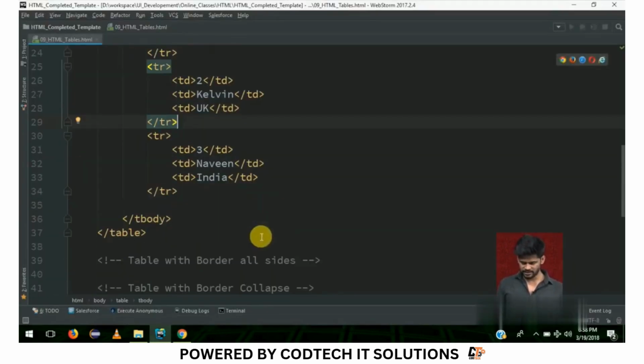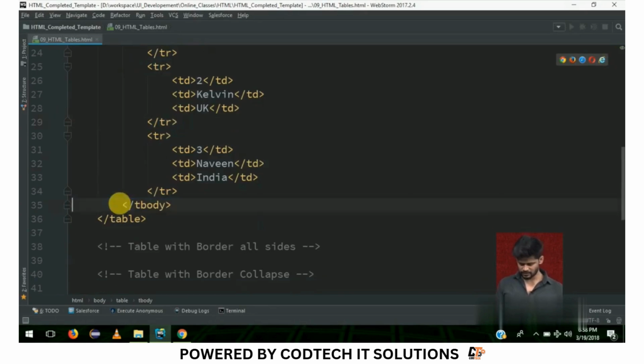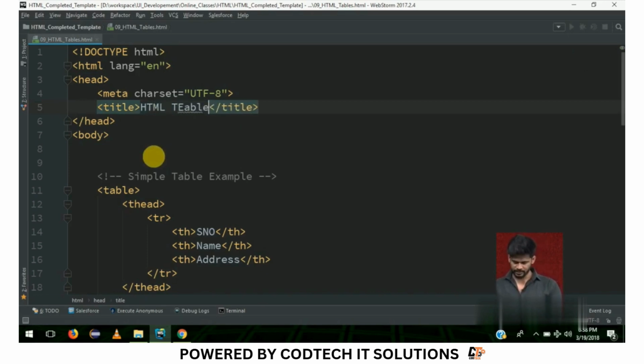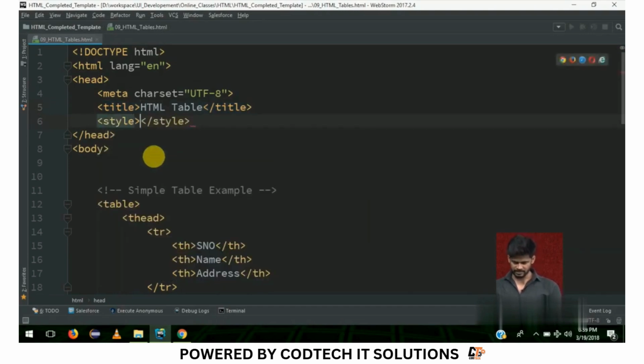For this, if you want to add CSS, you have to go to the top section. We forgot the title, so just give the title HTML table. Yes, HTML table. Below the title, let me add a style tag, so let me apply simple styles.